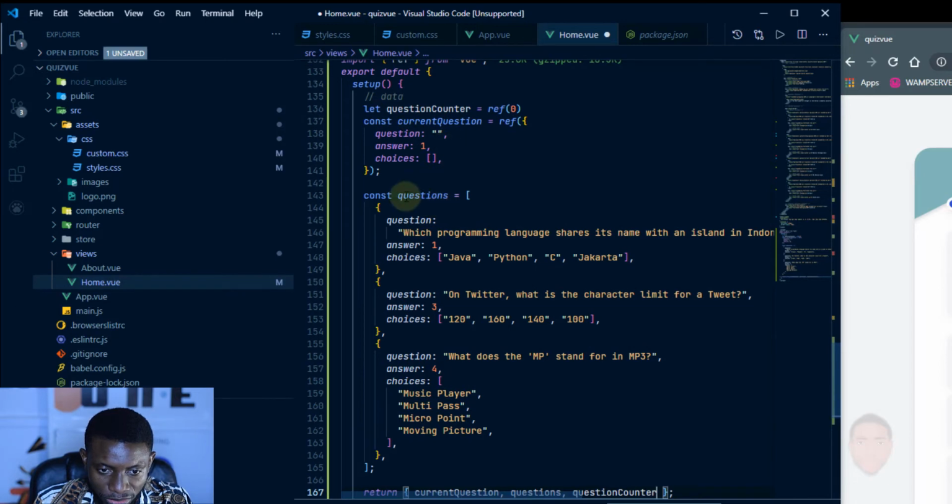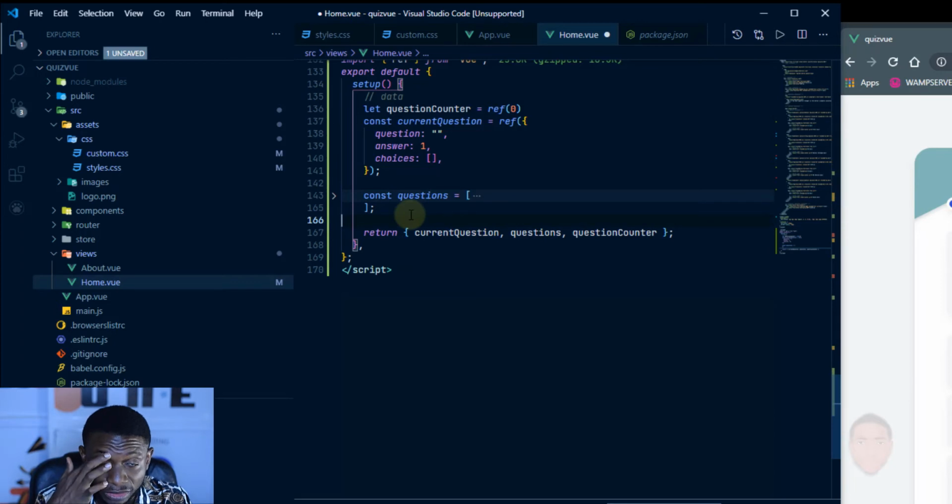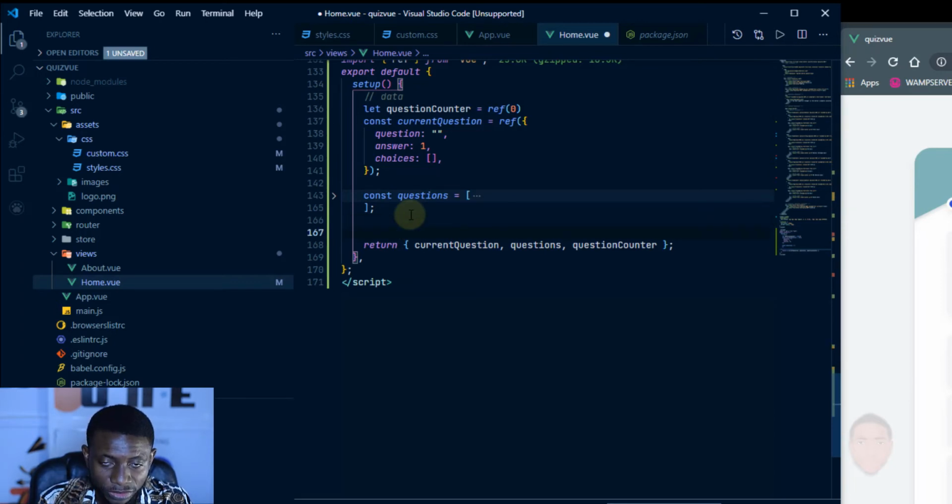So what I will do is I'm going to create a function. What this function is to do is just pick the first or pick one of the questions and set it to current question. So I'll say const, let me say on quiz start.